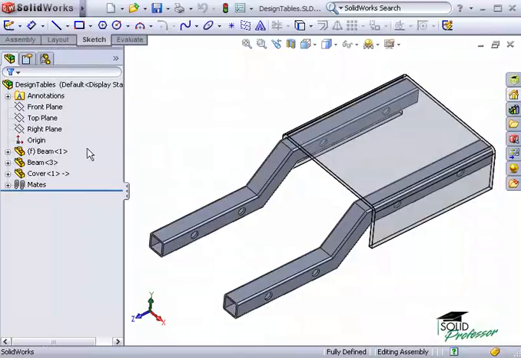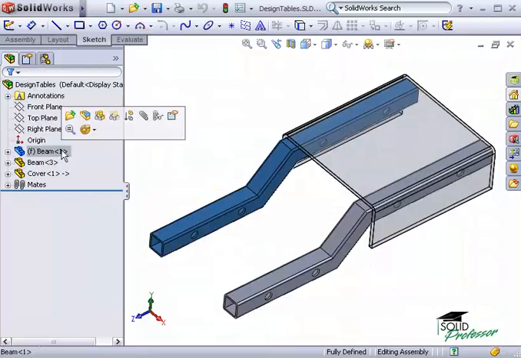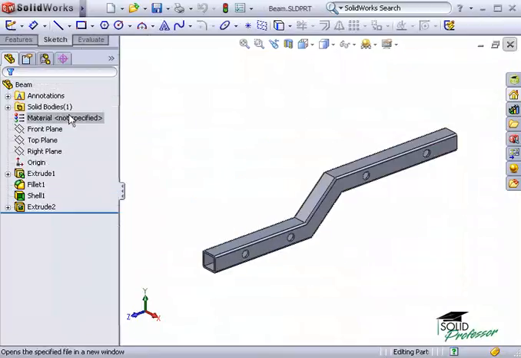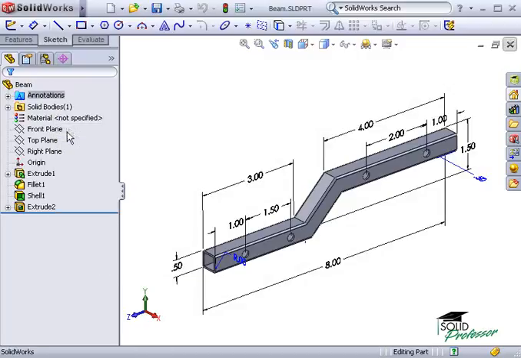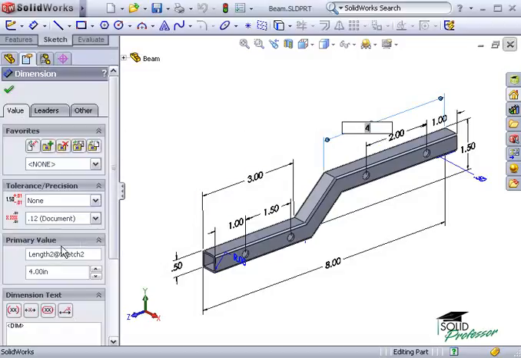And since I'm interested in controlling the dimensions of this component, I'll go ahead and open the part to switch to part level. Before I go ahead and insert the design table, I'll display the model's dimensions. To do this, I'll right-click on the Annotations folder and select Show Feature Dimensions. I also want to point out that some of the part's dimensions have been renamed, and this will make them easier to identify when inserted into the design table.